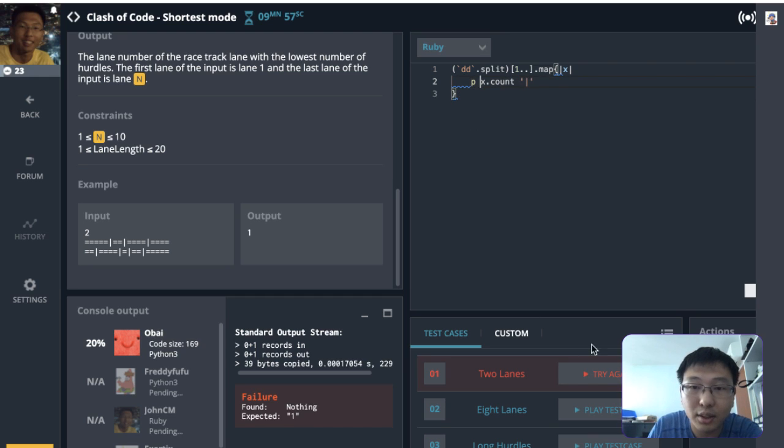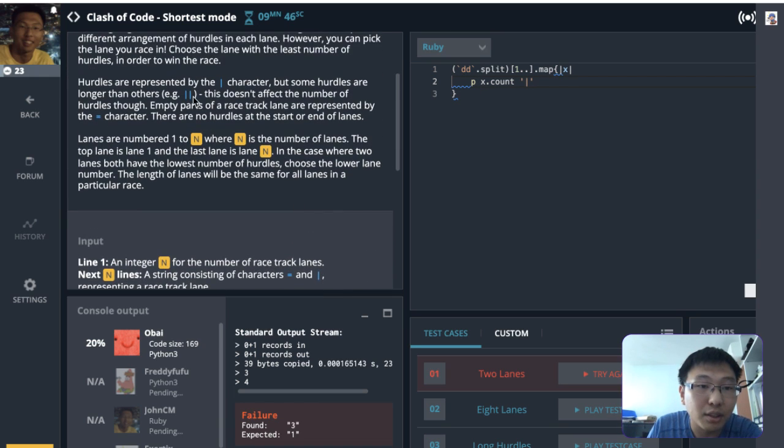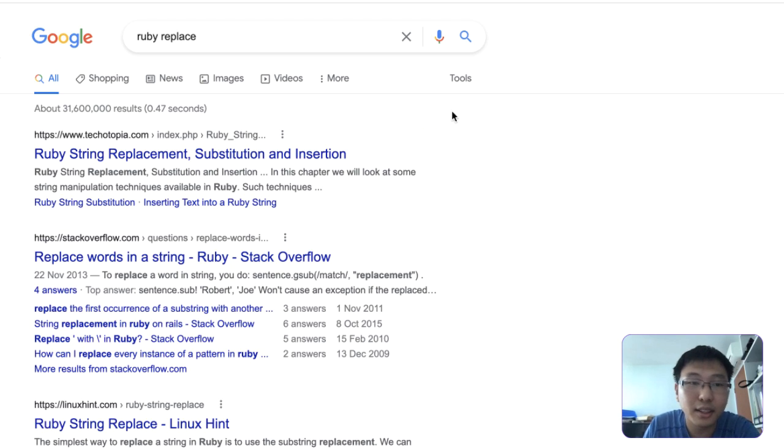Okay, maybe we print this out, see whether this works. Okay, so it prints out 3 and 4, but we cannot just do it like that, because we need to find out if there's a repeat of this. We need to replace this, so we have to use some form of replace method.